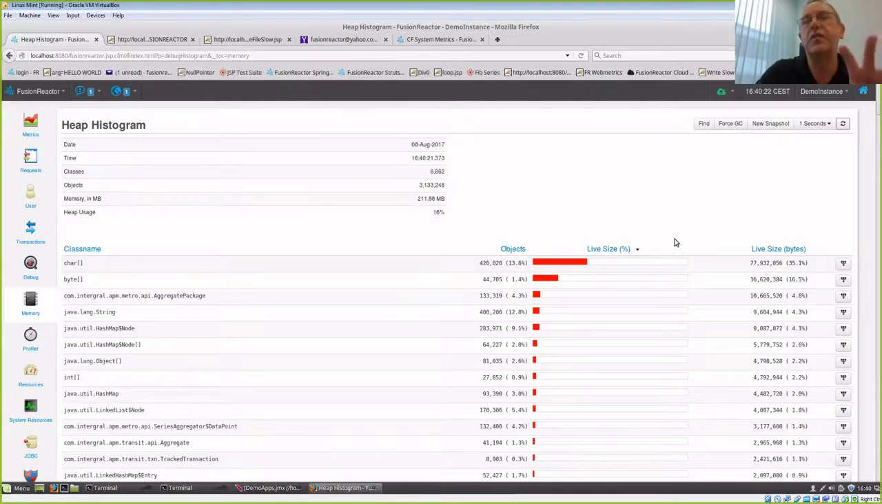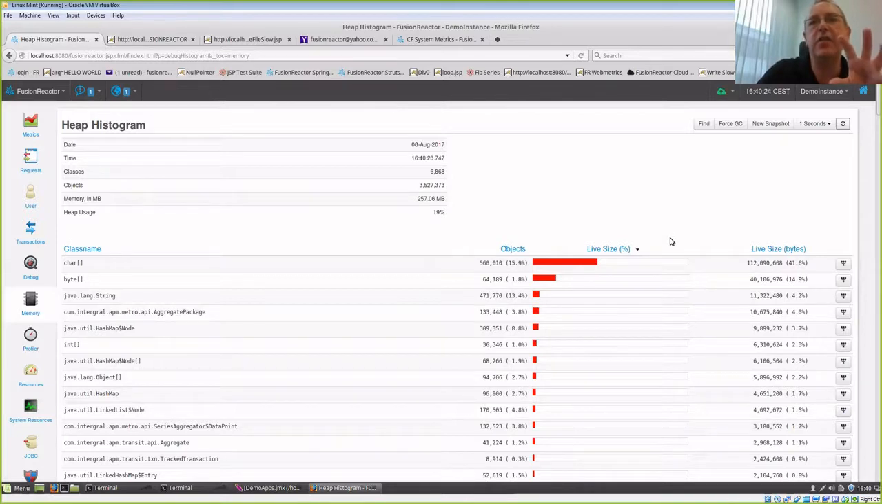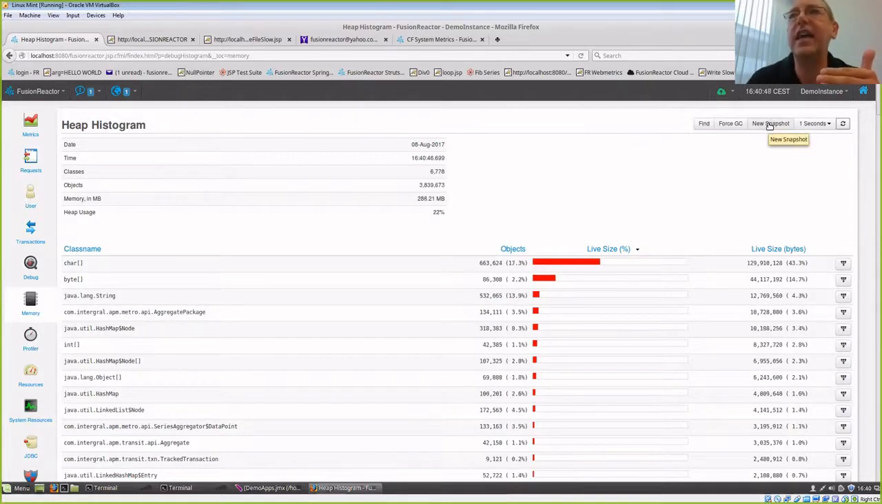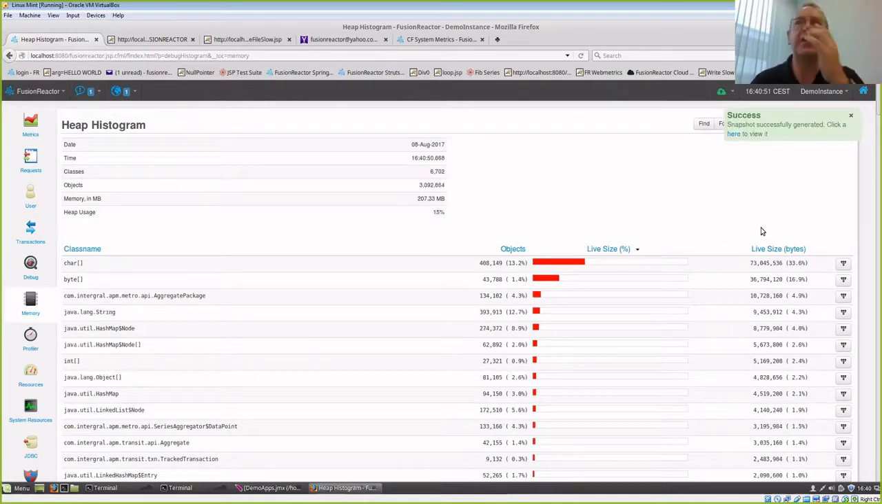But what you would also see here is if you had some class which was utilizing memory and you've got a memory leak, then you'd start to see that particular class bubble up. You'd see the number of objects increasing, and the percentage of memory used increasing. And we've got the ability to take a snapshot, and I'll just click that, take a snapshot here.